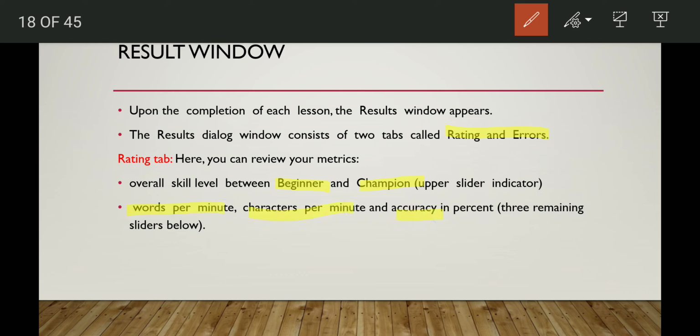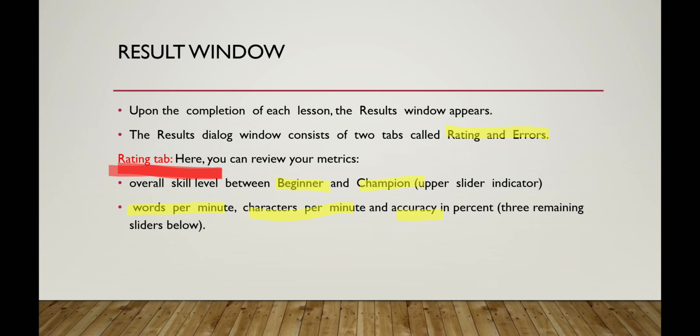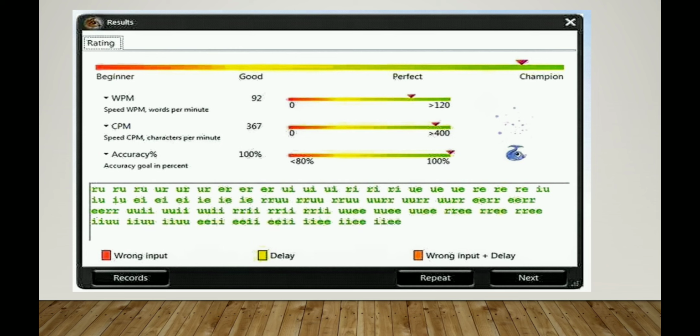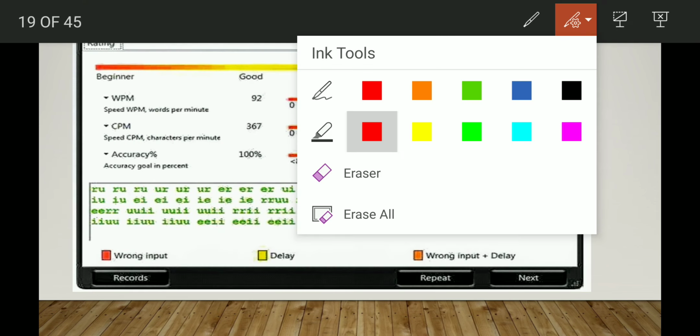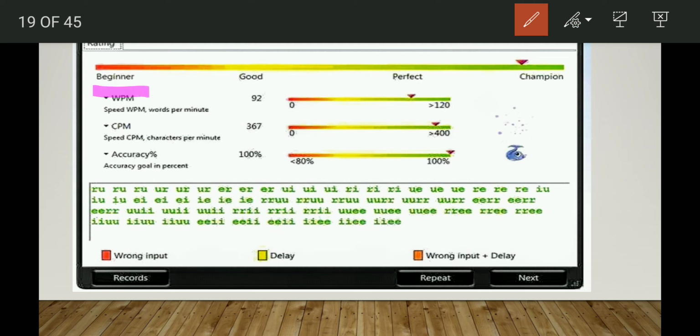What does it tell? Words per minute, characters per minute, and accuracy. From where we find these three things? From the rating tab. Okay. This is the rating tab. It will tell you words per minute, characters per minute, and accuracy.